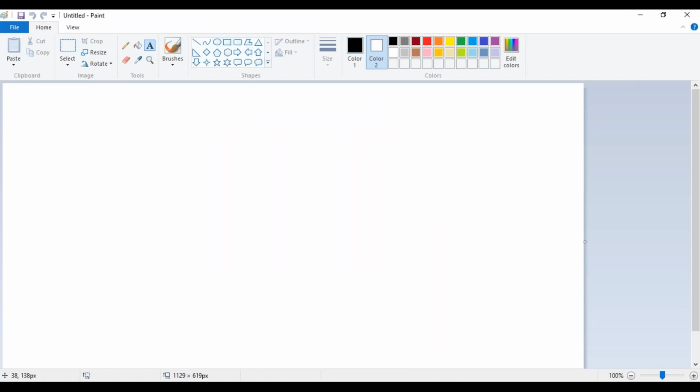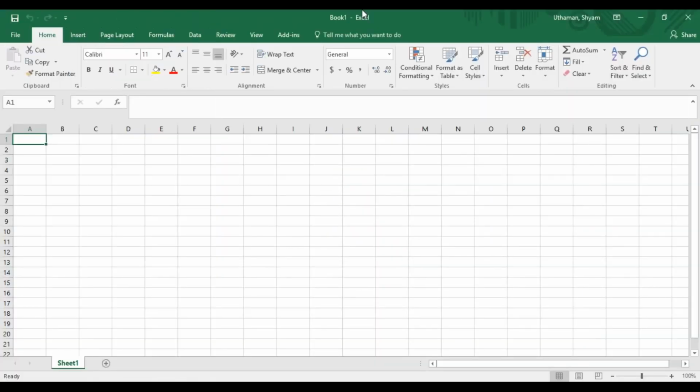I think it would be better explained in Excel. Let me start up an Excel. Now Excel takes time because it was not in the RAM. It's the first time I opened Excel after restart. Okay, so fine. So now let's see how this works.